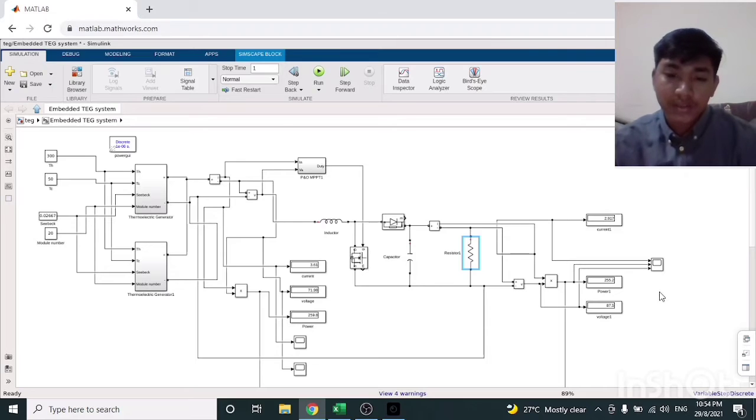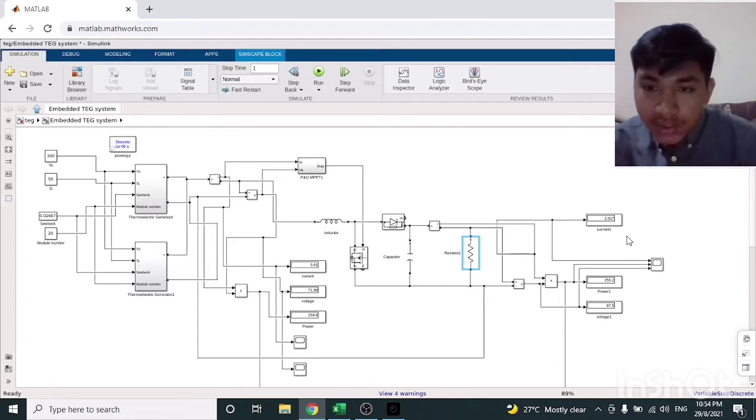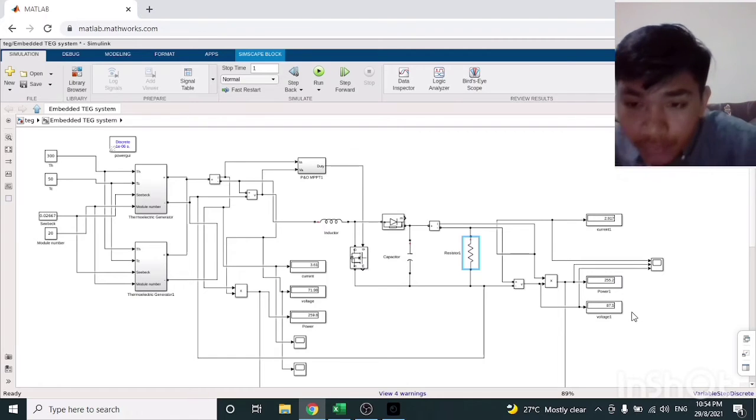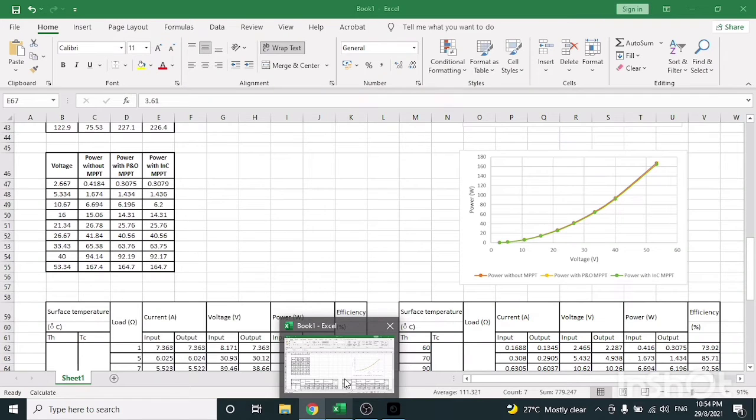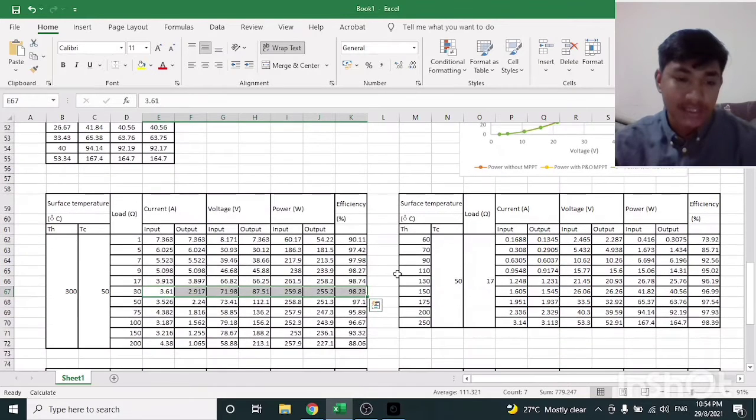Okay, right now the simulation has completely simulated. So here the current is 2.917, the power is 255.2, and the voltage is 87.5 volt. And let's go back to this table, and you can see here the current output, the voltage output and the power output are the same and tally with the simulation.